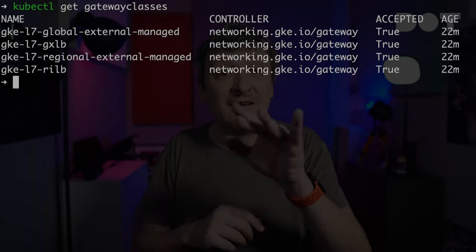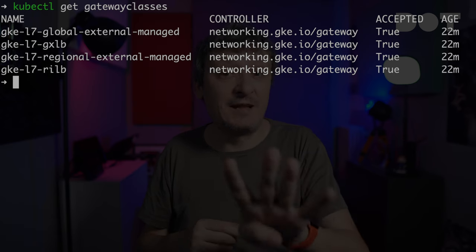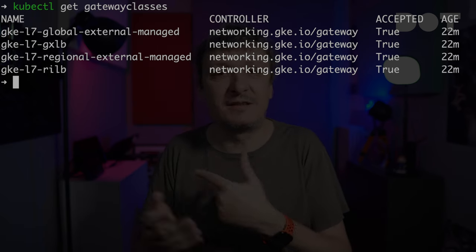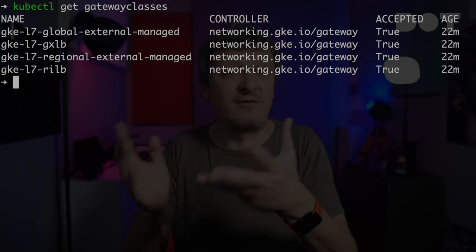Today, I'm using Google Kubernetes Engine, which has the option to simply enable Gateway API without the need to install it. Depending on the Kubernetes provider or distribution you're using, you might not be so lucky and might need to install it separately. Anyways, if I list all Gateway classes, we can see that 4 Gateway API classes are available. The major difference between those is in the type of the external load balancer that will be created.